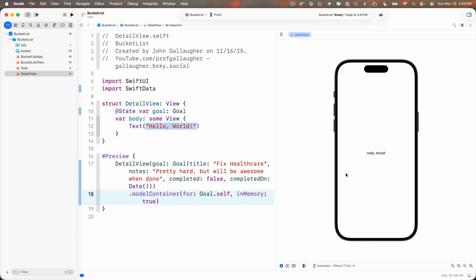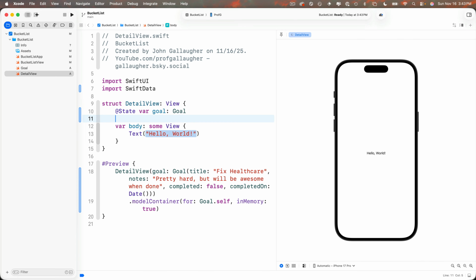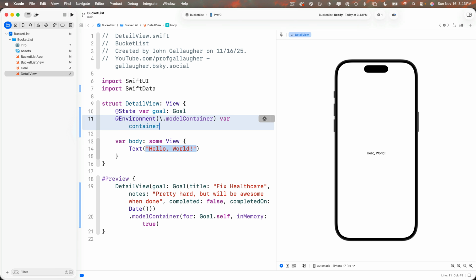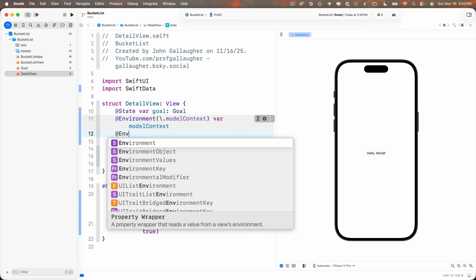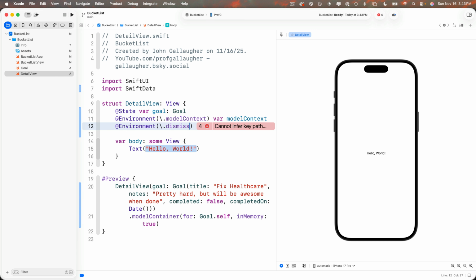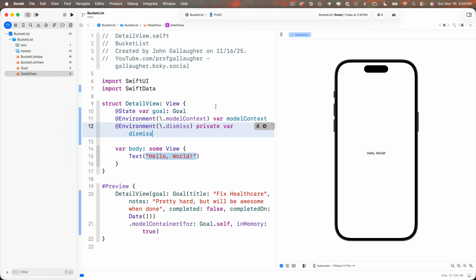Now we'll also want two environment variables, one that's @Environment between parens \.modelContext, var modelContext. The model context acts as a temporary holding space before we save stuff out to the model container, and we need that on any view where we do CRUD functions in SwiftData. And the other for dismiss, @Environment between parens \.dismiss, private var dismiss. And we can make the model context private as well.